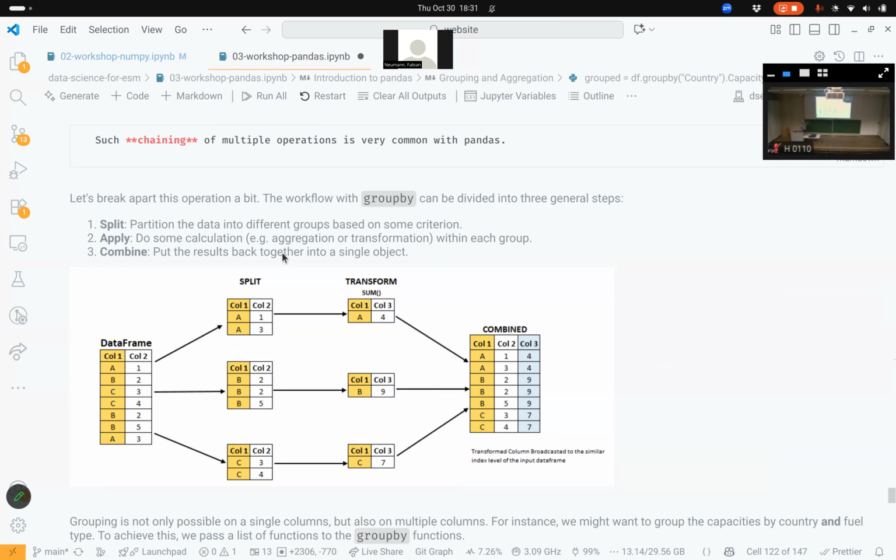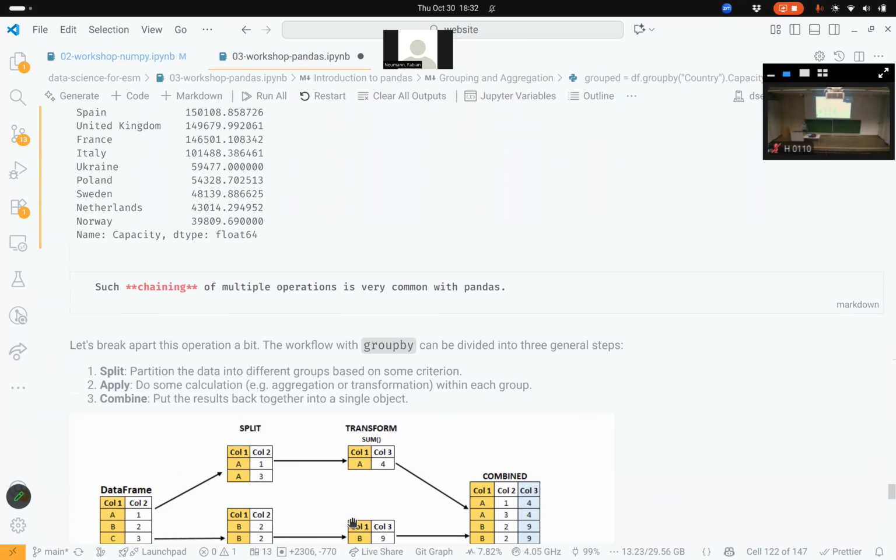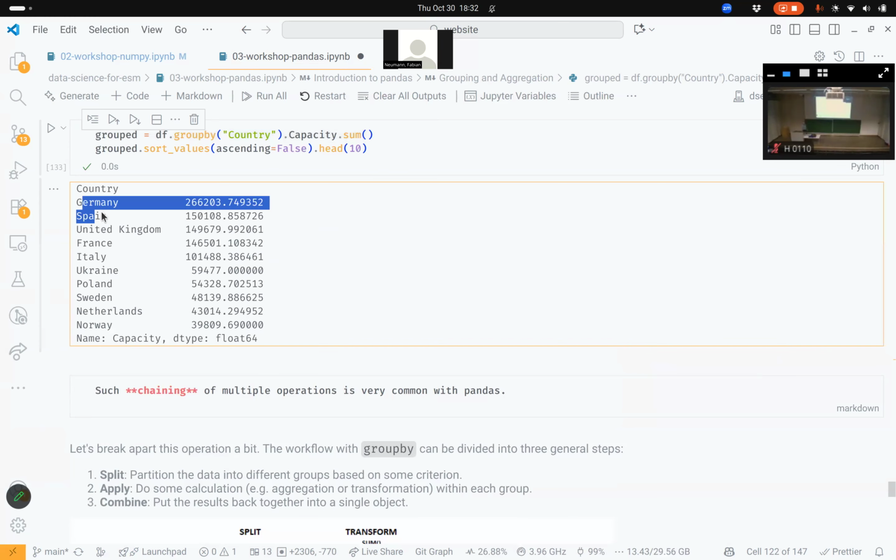Then we get a reduced set. And I don't like this illustration here, but basically here we're done. We're just concatenating these three different reduced sets where we have a total value for country A, a total value for country B, a total value for country C. And what we end up with is the equivalent of this one here, only that we have more countries here.